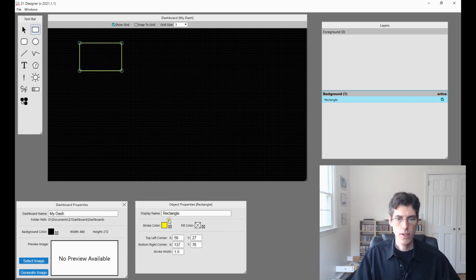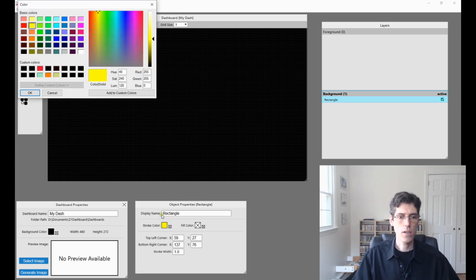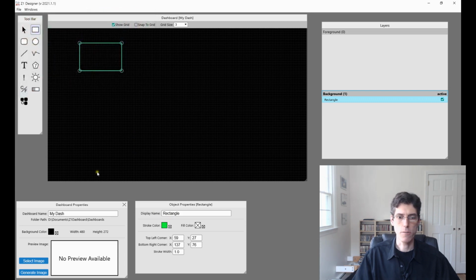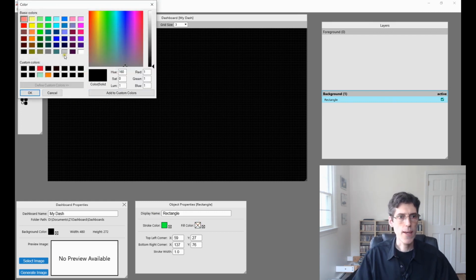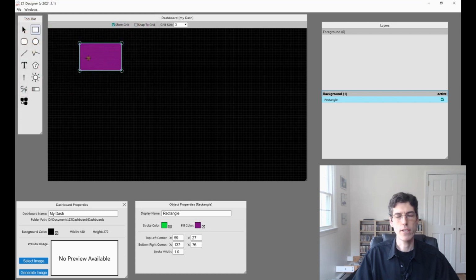If you want to change one of these, it's the same on any object. You would click the color swatch, and now I can choose a new color. So say I want it to be green. Now I have a green rectangle. And for the fill, same thing, click that. Let's say I want a purple rectangle fill. Now the inside of that rectangle is purple.